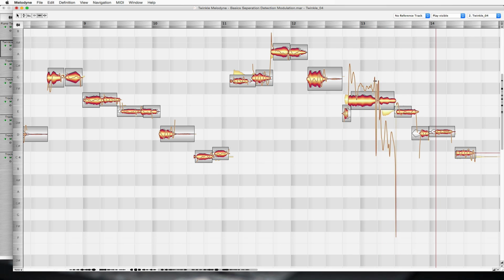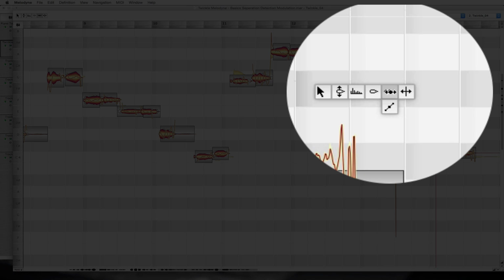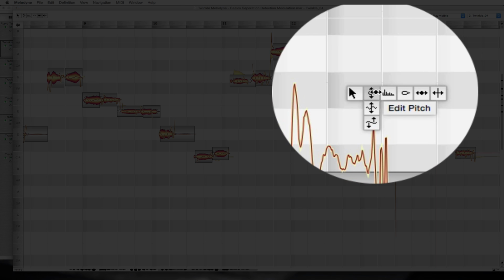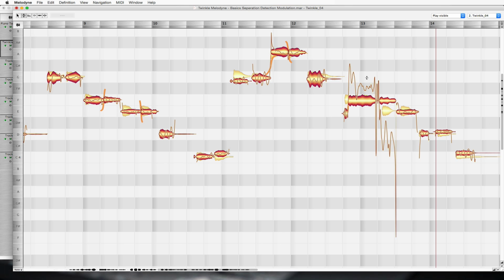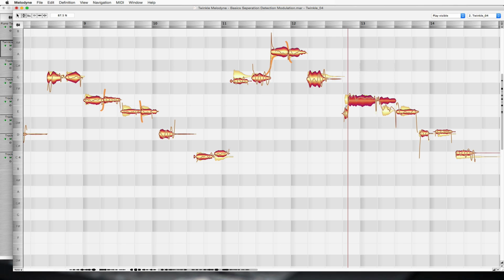Great. Second thing, let's mess with this modulation. This modulation is out of control. So right click, we go to our edit pitch and down one to pitch modulation. Our Alt option button, click in, start pulling it down, making it more normal. There we go. How I wonder what you are.